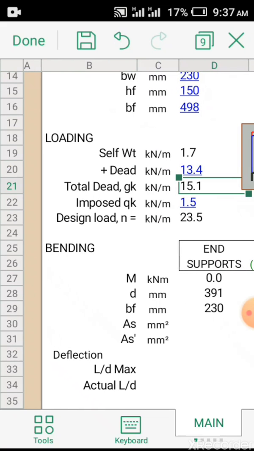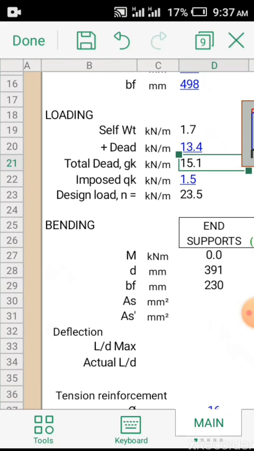Now the imposed load, you can see here, is 1.5. This imposed load is not a constant value of 1.5; it is based on what you are designing. We have different classes of design: residential, industrial, educational. On each class of design, we have different types, and you may even have a live load of 12.5. It depends on what you are designing.